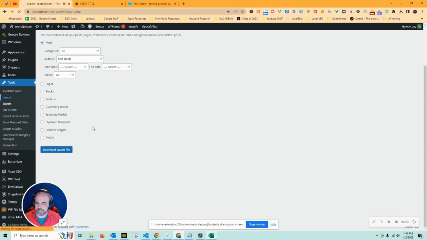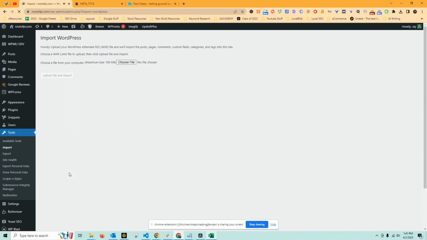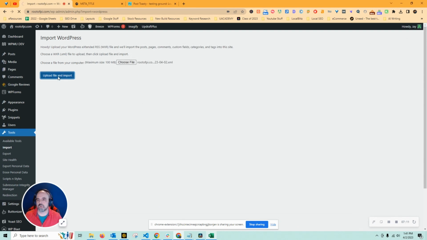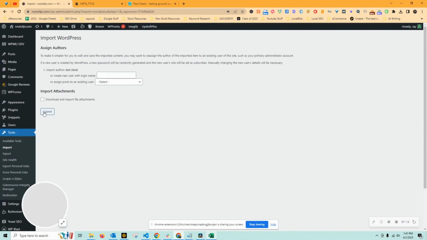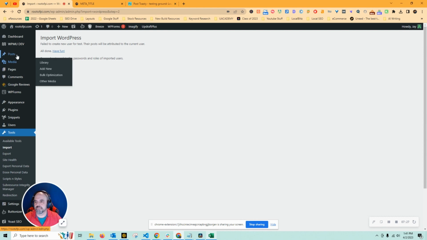So now we go to import. The first time you do this, you have to install the importer, which is just a button click. I'm sure the WordPress folks know what they're doing. So hopefully, let's see. It's just going to assign it to the same author as before unless you want to change it. You can. I don't. This way I can sort by all of them and delete them all again, particularly because this is a test. All done, have fun.